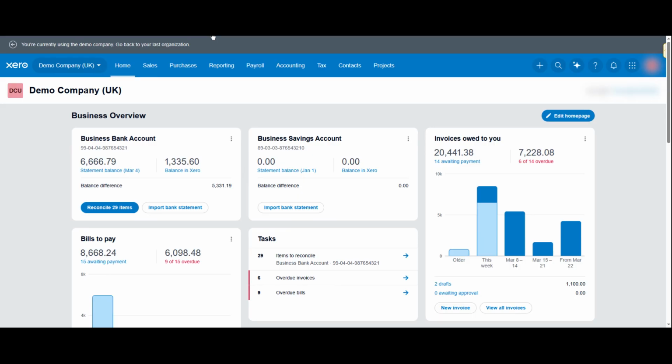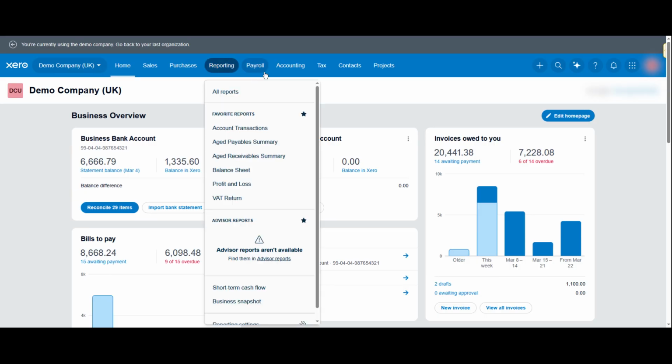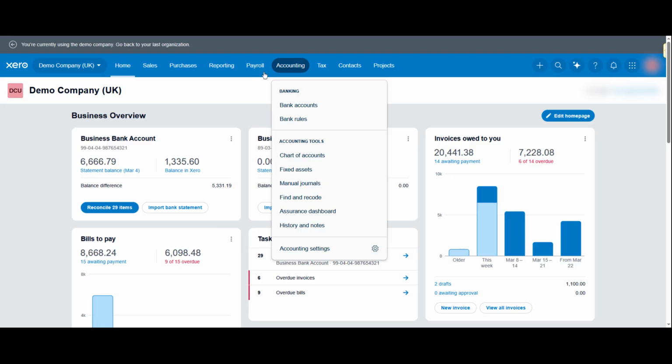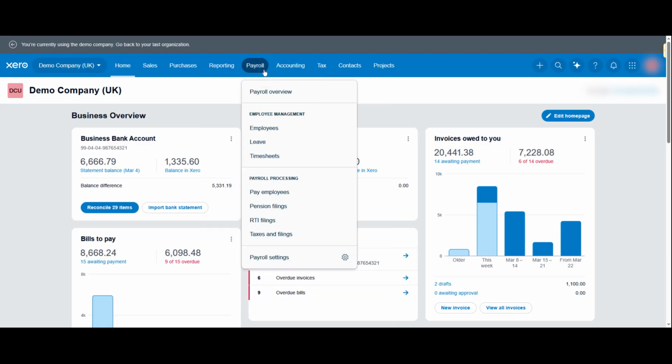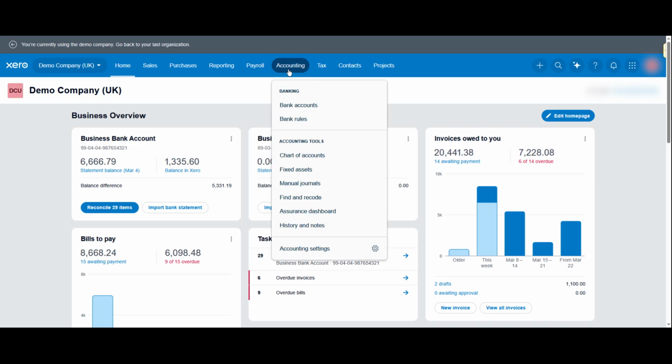First, log into your Xero account and head to your main dashboard. From the top menu, click on Accounting. In the drop-down menu, select Chart of Accounts. This is where all of your financial accounts are stored, including assets, liabilities, equity, revenue, and expenses.